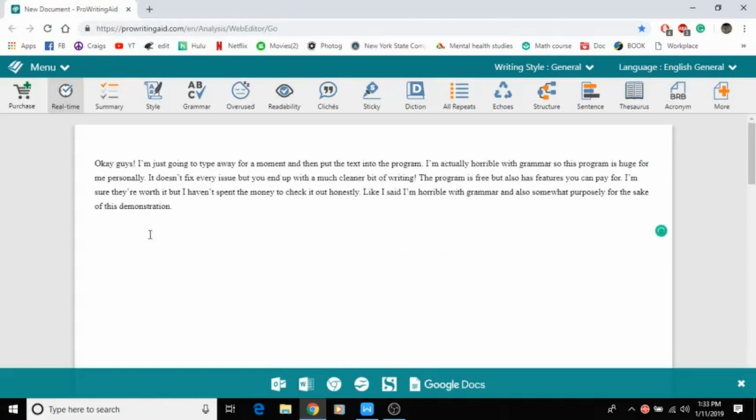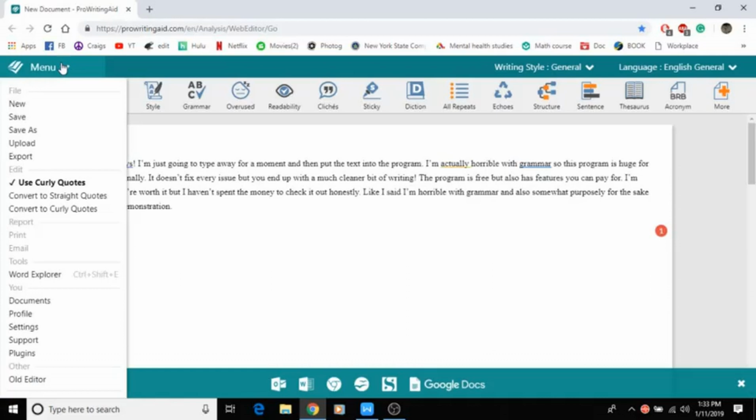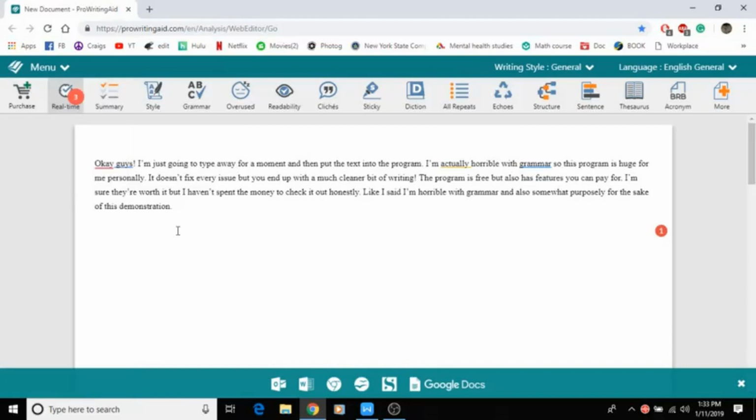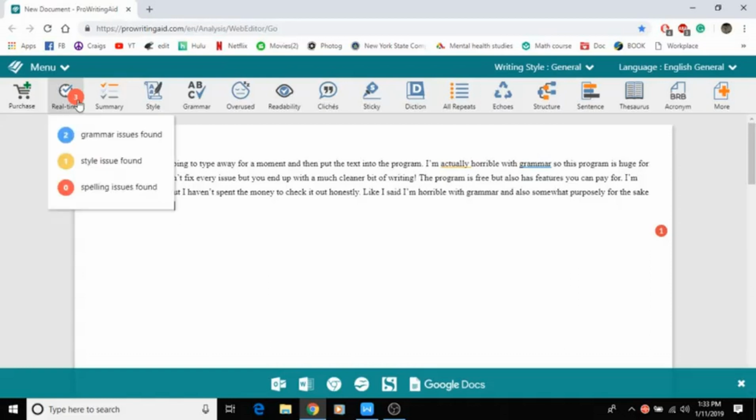But there are, you can upload, see here, you can upload a file and things of that nature. There is a minimum word count for the free feature. I'm not necessarily sure about the paid version because, like I said, I didn't pay for this. I'm just using the free version. Here you can see that there's 2 grammar issues found, 1 style issue found, and 0 spelling issues found.